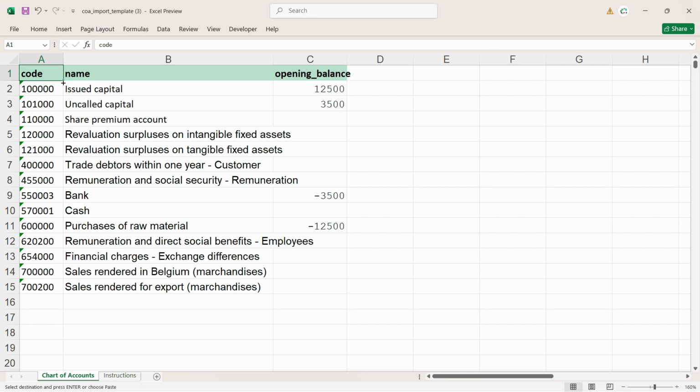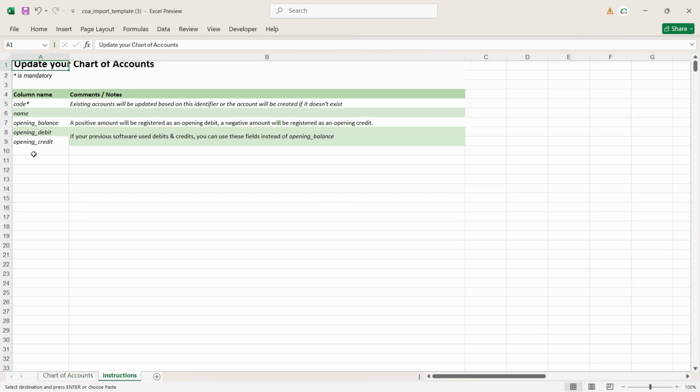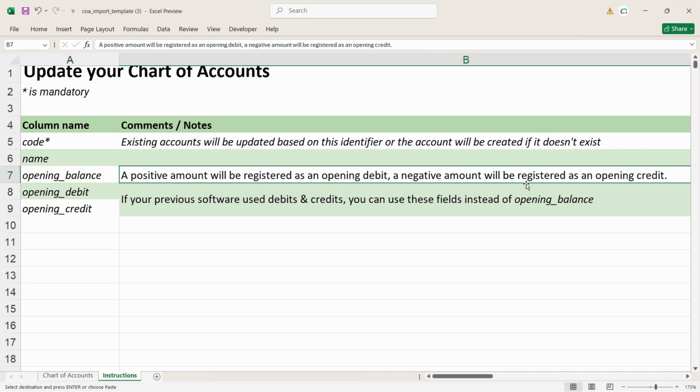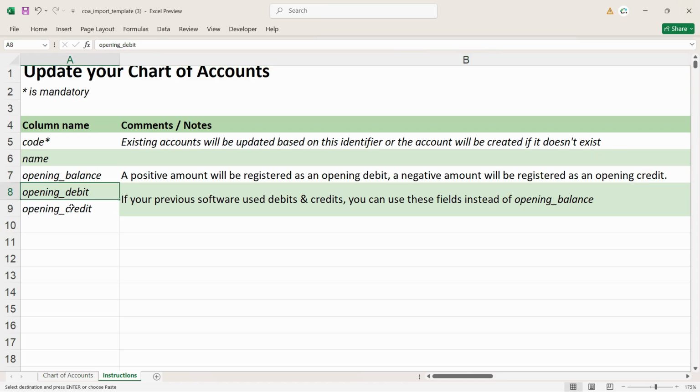In the first column, you need to mention the code, then the name, and then the opening balance. If you don't want to define it in the debit and credit separately, what you need to do is just make sure that all the debits are positive and all the credits are negative. So here are the instructions as well, that existing accounts will be updated based on their identifier or codes. So for opening balance, a positive or negative amount can be mentioned for opening debit and credit. But if you want to separately use the debit and credit fields so that you can easily copy and paste the balances, we can just do that as well.